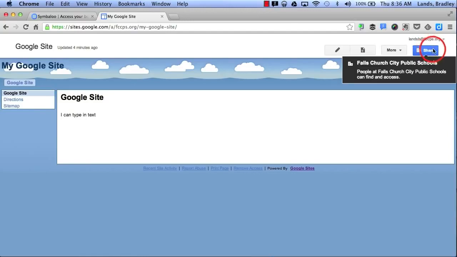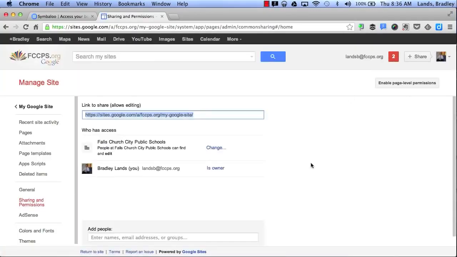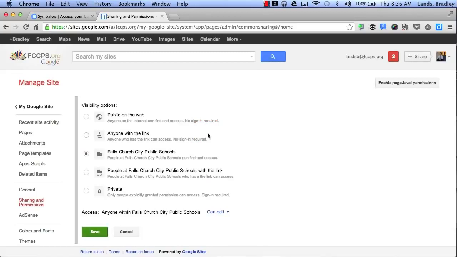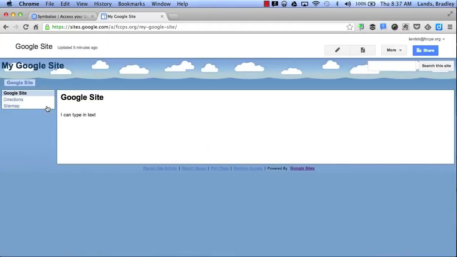Finally, if I click Share, this will allow me to share and give different access to the people who I choose. I can add specific people's names here, and I can also change who is allowed to either view or edit my site. I can choose to have anyone with the link either view or edit, or I can make it completely public on the web. And by clicking this button, it will allow me to change the settings of who can either edit or view my site. Now, I'm going to click Save. I'm going to go back to my Google site, and now I can start editing and adding content to my website here.